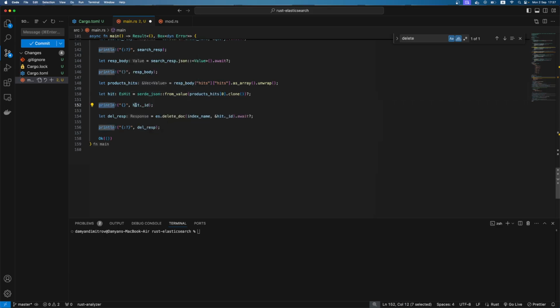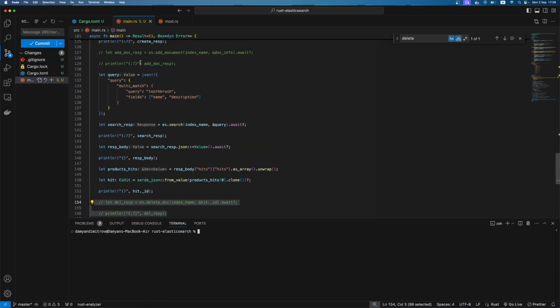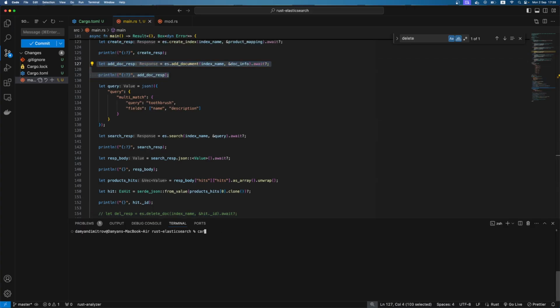And here I'm printing the hit ID, and here you can see I am passing to the delete doc method the index name and the hit ID, reference to the hit ID. So let me just comment that, because I already deleted this document when I checked this code. Okay, let me create the document.